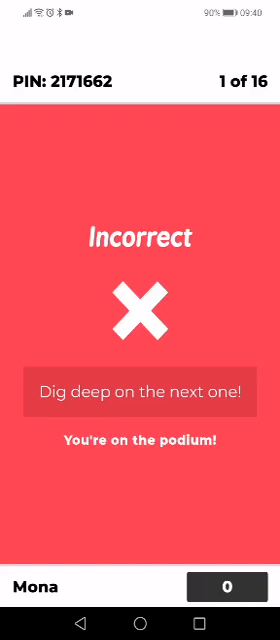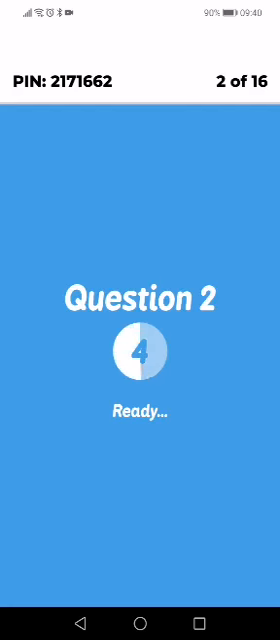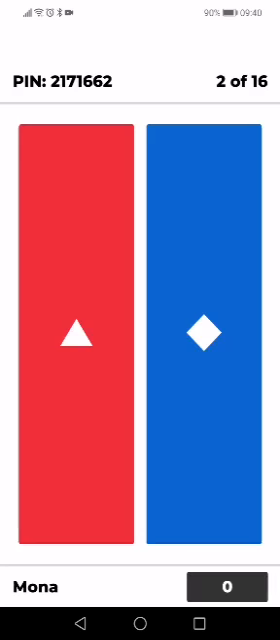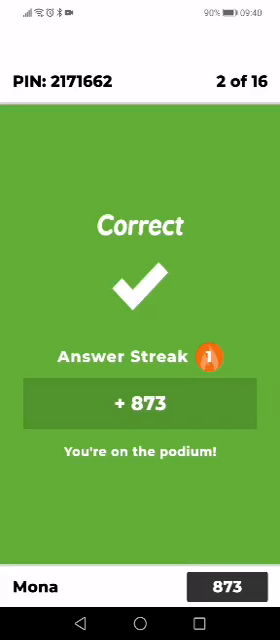One more question. That's what it shows when you're wrong. And then we have another question. What is it? Then on the screen it will show a picture. You just click either of the two options, and this is what it says when you're correct.